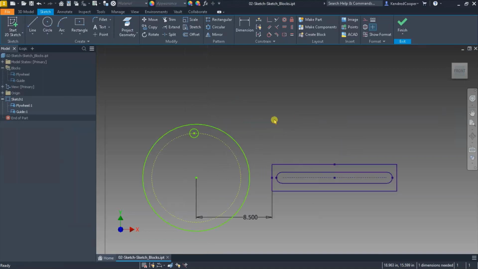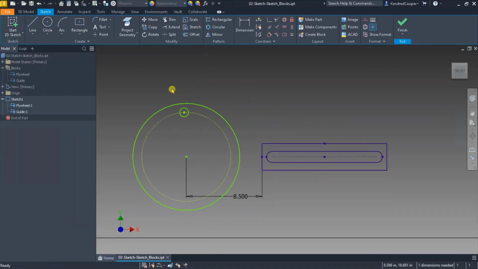Well, how do you do that? Okay, I'm going to create a linkage arm connecting the flywheel and the guide. So to do that, I'll just use a line segment, use an arc. Sorry, right click.